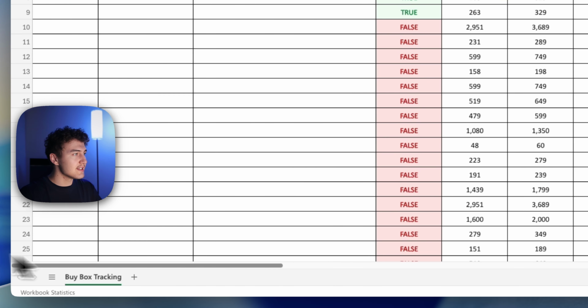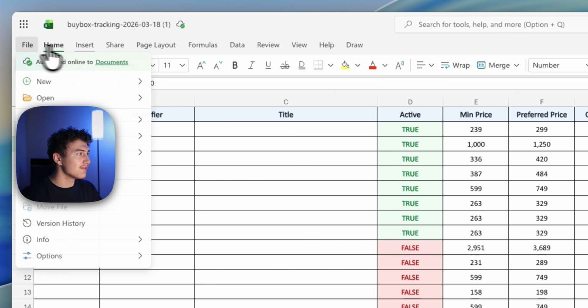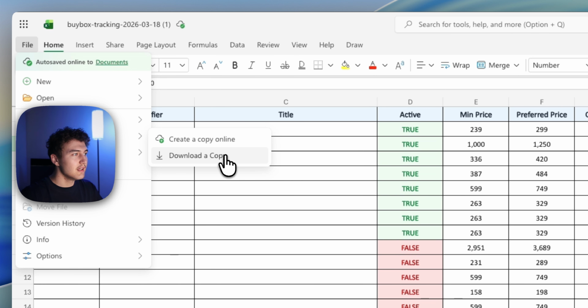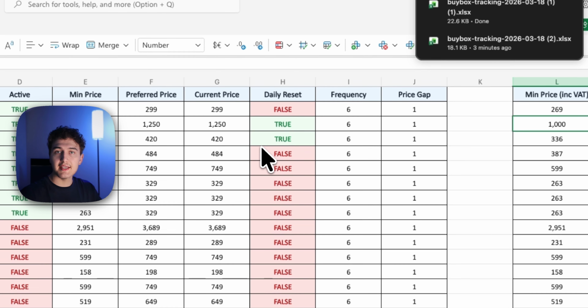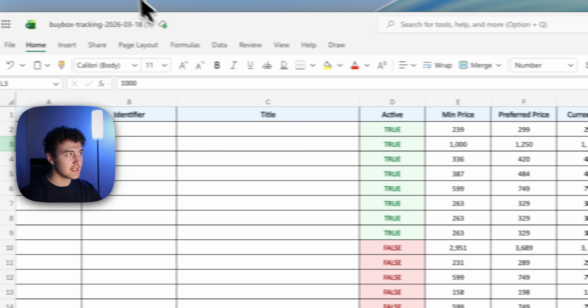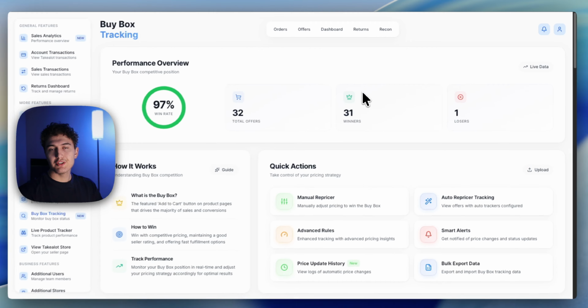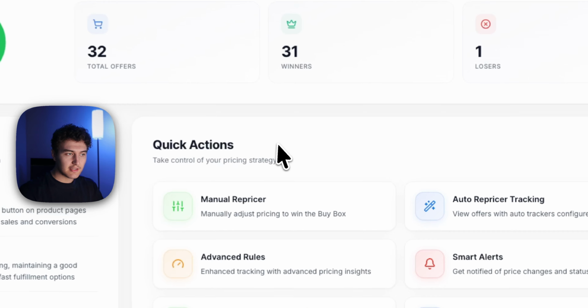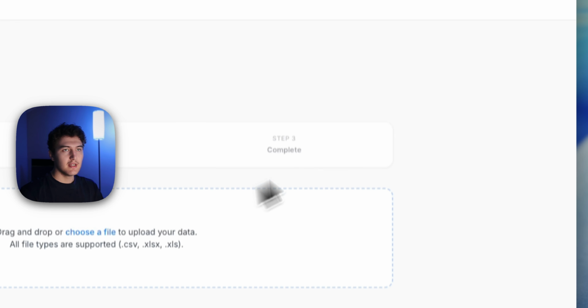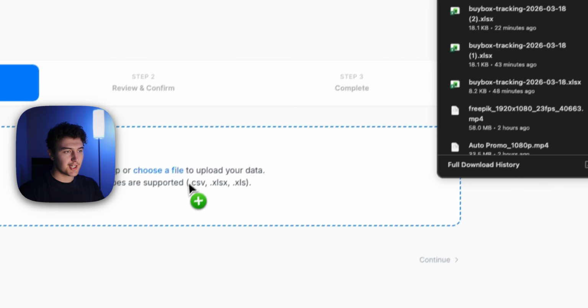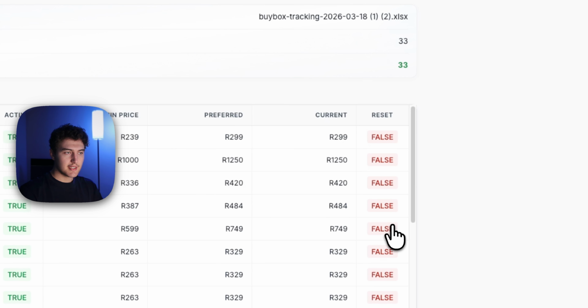What you're going to do is you're going to save all of this. So I'm going to click on file. I'm going to create a copy. I'm going to download it. Then you're going to take this and you're going to put it back into TSeller. So we're going to go back to TSeller. We're going to close this. The next thing we're going to do is we're going to go to quick actions, and then we're going to click on upload. Then you're going to take our file and we're going to drag it in, and then we're going to click on continue.